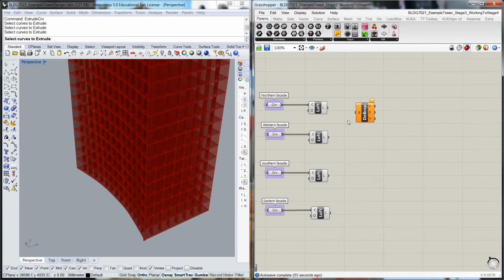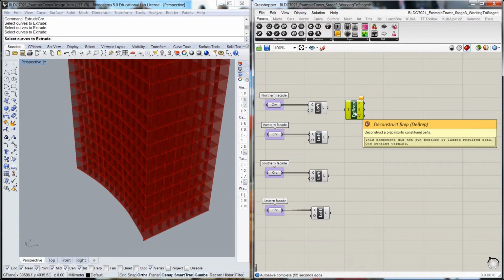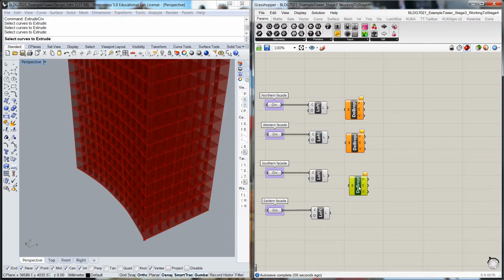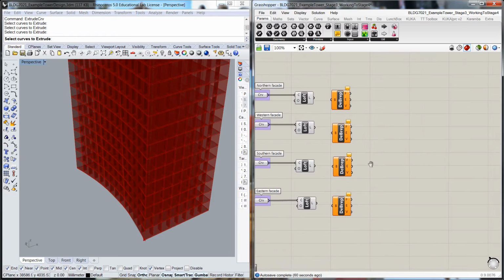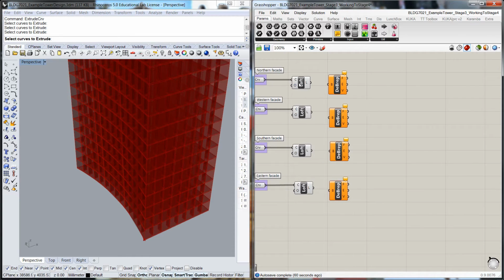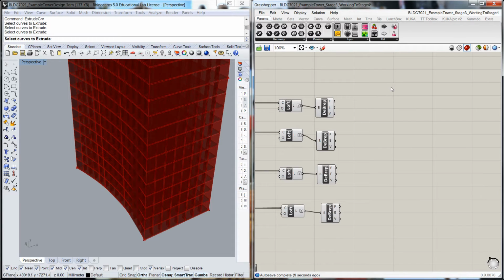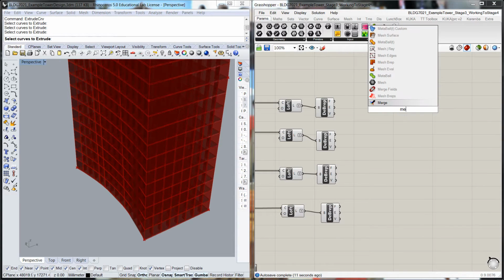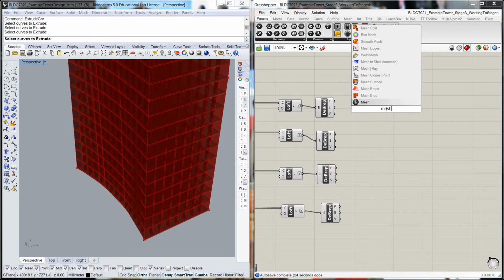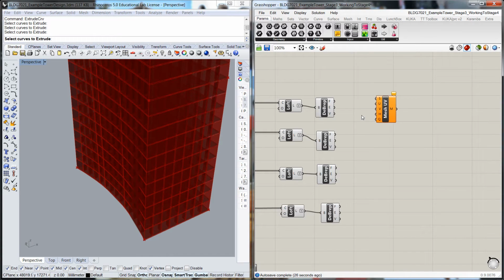But to get it to that point, it's just a simple deconstruct of the BREP, which is just here, and we've done this in previous, I think in the Twisted Tower, we deconstructed the BREP so that we could get a mesh, and then we'll pop those in through there. Okay, now what we'll do is we'll get a mesh from a surface through there. We'll copy that through there.